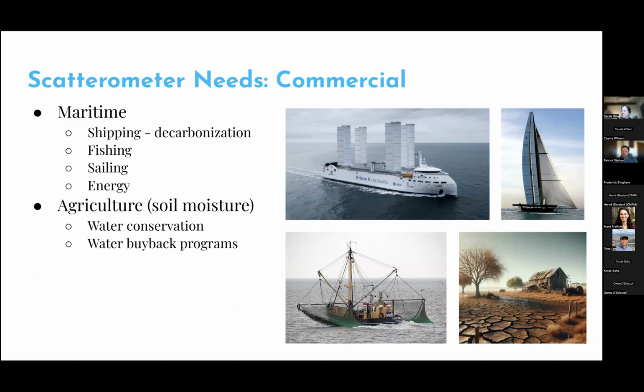Beyond the science needs, there are other needs that we've been hearing about from a lot of stakeholders. We're doing a National Science Foundation I-Corps program right now, which involves interviewing 100 people in 6 weeks, so it's been very interesting to learn from a large variety of stakeholders. We did a lot of interviews before this program as well. Some of the strongest needs we've seen are in maritime, especially for winds.